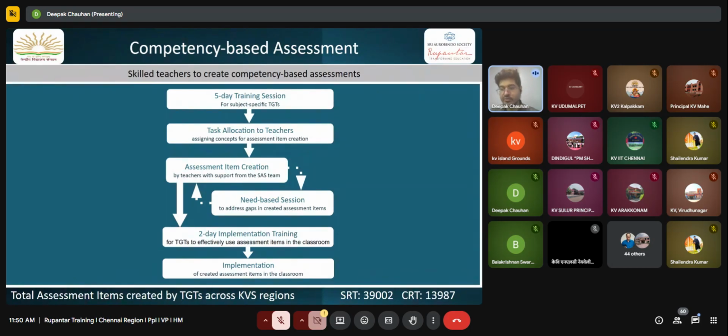See, we've been creating assessment for a long time. Teachers are creating assessment for a long time. There are a lot of assessments available in books, on internet, on other sources as well, right? But competency based assessment different कैसे है, और जो already existing assessment हैं उनको competency based कैसे बनाया जा सकता है.